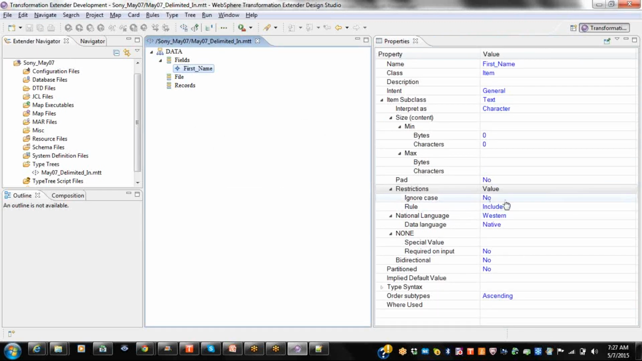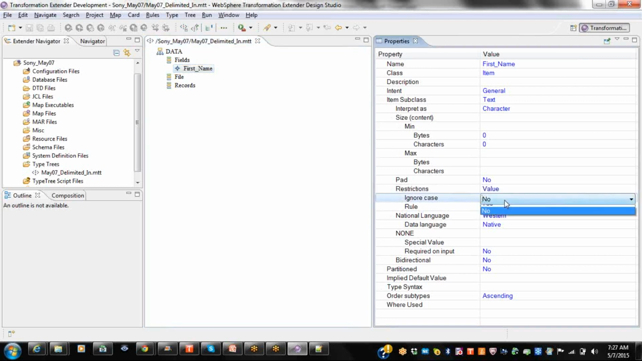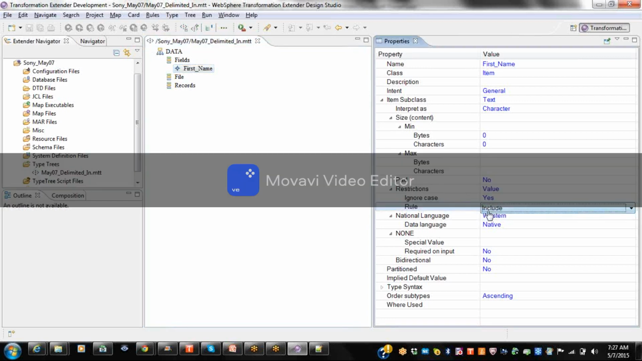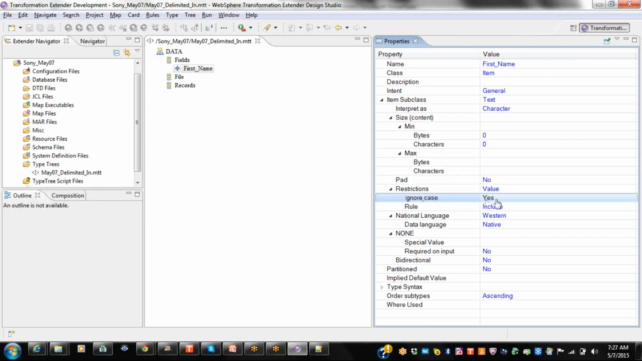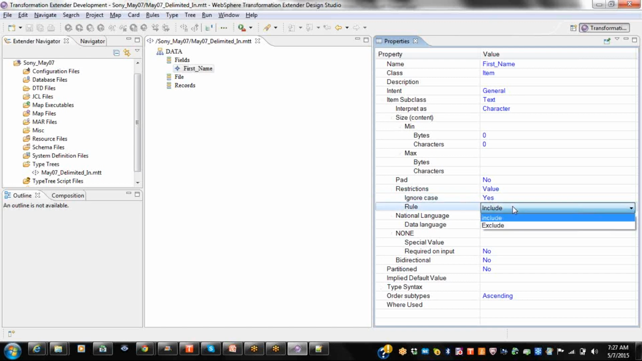And ignore case: do we need to ignore uppercase and lowercase letters? If we give yes, it will ignore. Otherwise, it will consider the case. Whatever we have given, the data should come the same, uppercase and lowercase. And here, the rule can be either include or exclude.